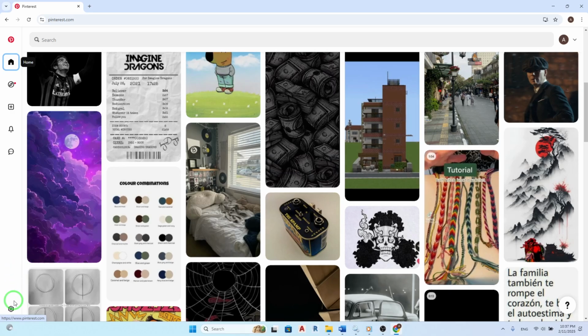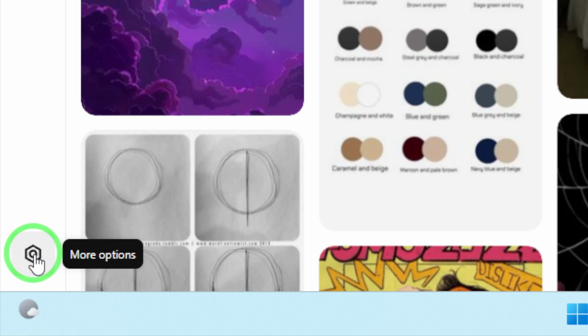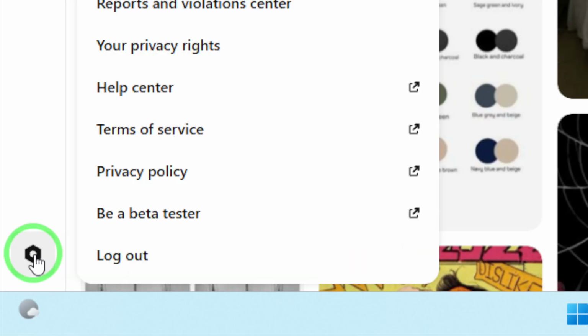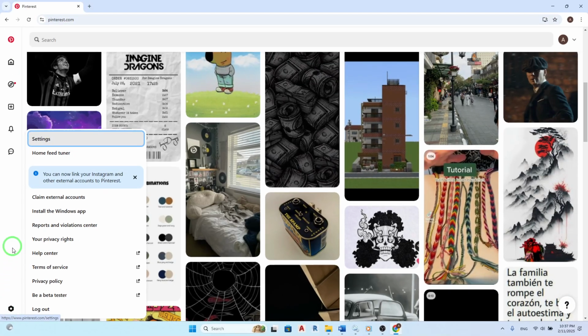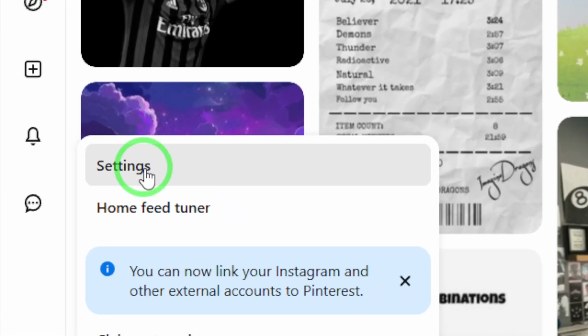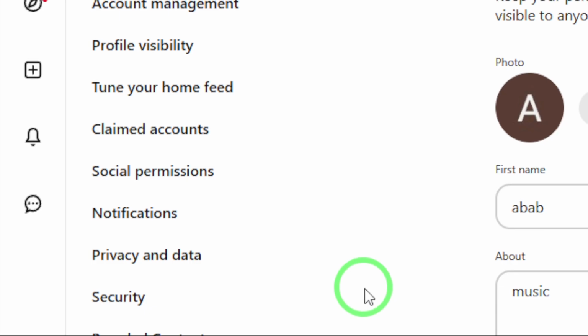Next, look for the gear icon. It's typically located at the bottom left corner of your screen. This icon is your gateway to the settings menu, where you can tweak various aspects of your Pinterest experience. Click on it, and a panel will slide out. From there, select Settings. This will take you to a new page filled with options to customize your account.